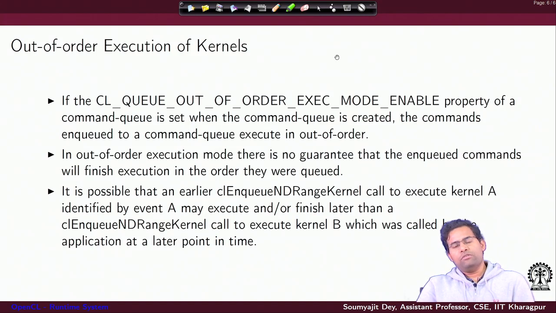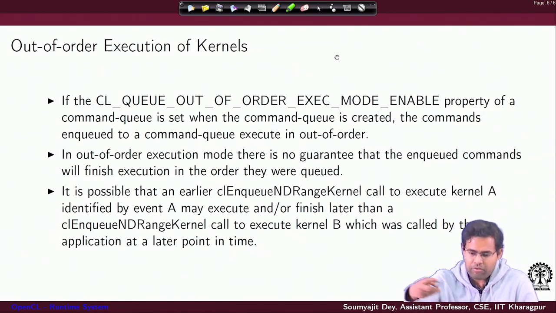Here the issue is even more grave, I would say, because first of all you are not even submitting commands for execution in the host specified order. You are submitting them in some order that the runtime system wants, apart from the order in which the host has enqueued. Moreover, the order in which they start execution may not be the same as the order in which they finish execution. So that would mean this kind of a bad scenario.